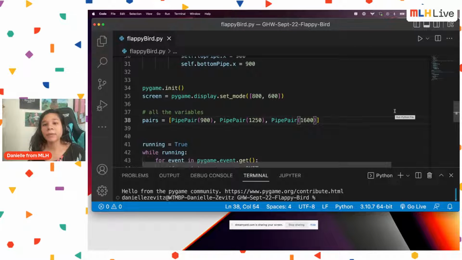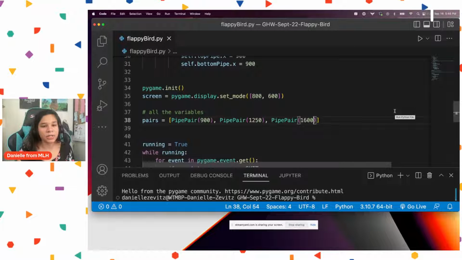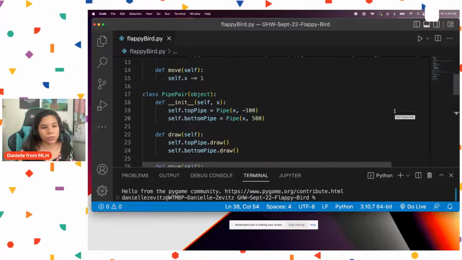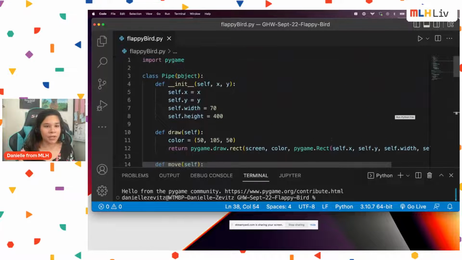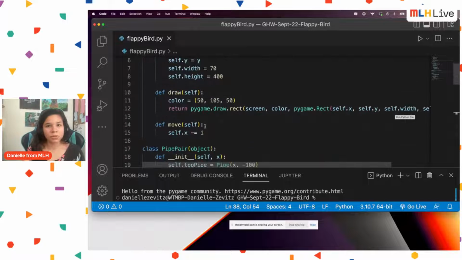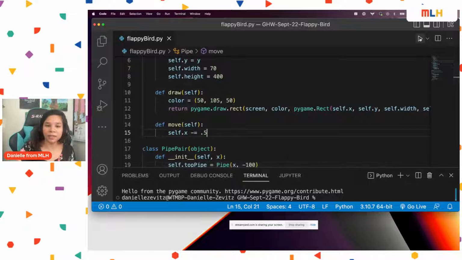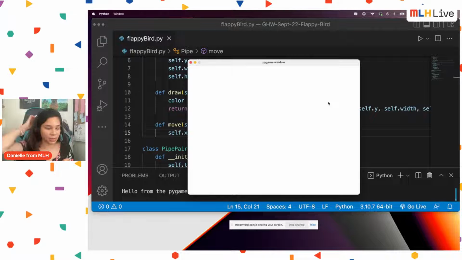So someone says their pipes are moving very fast for some reason. To change the speed of your pipes, you're going to want to go right here in our pipe class. We wrote move self speed minus equals 1. This means that we're moving the pipes to the left one pixel, I guess, every millisecond. If you want that slower, you can set that to 0.5, and that should move it at half the speed that they're going now.